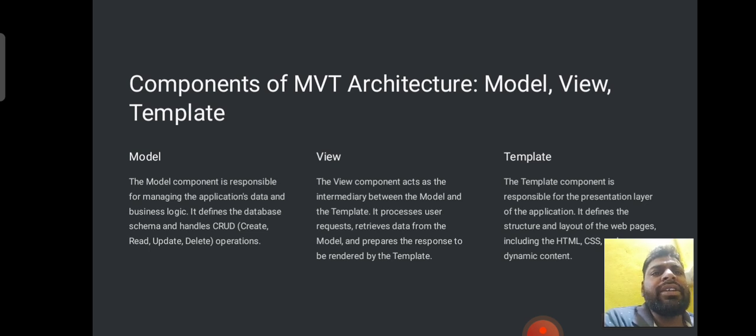Components of MVT architecture: model, view, template. Model: the model component is responsible for managing the application's data and business logic, defining the database schema and handling create, read, update, and delete operations.